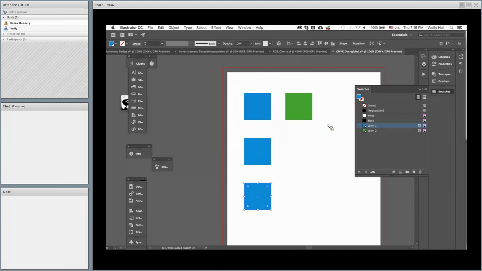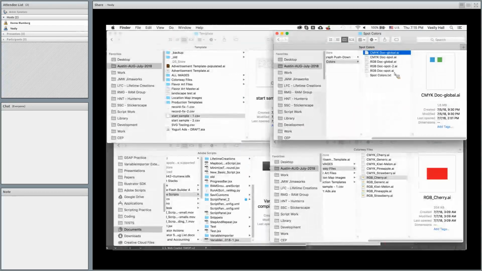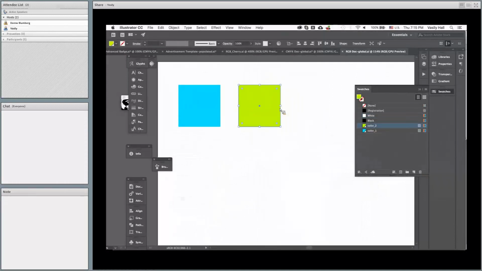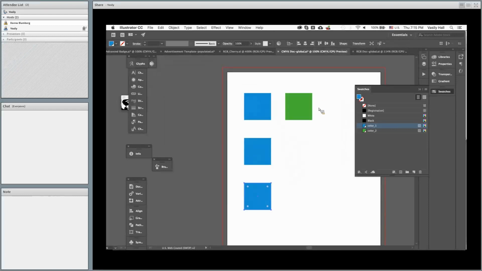Okay, and now I'm going to open up one that's called rgb.global. So in here, well, I want to say it's the same colors, but they're RGB. They're a totally different process. So first thing I'll do is copy from the RGB document to the CMYK document global.